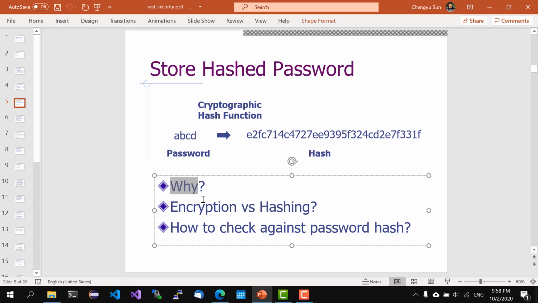Users tend to reuse their passwords on different websites and services. If an attacker breaks into one system and steals the user passwords, they can try the same passwords on other systems. This is why we should only store password hash, so that even if our system is compromised, the attacker cannot get the user's passwords to hack the user's other accounts.